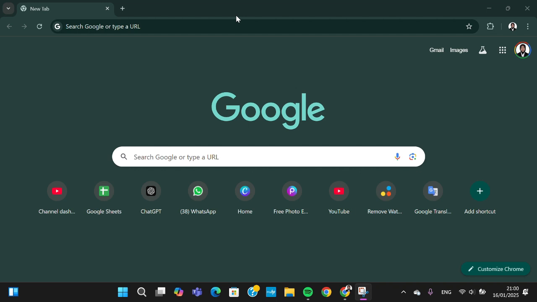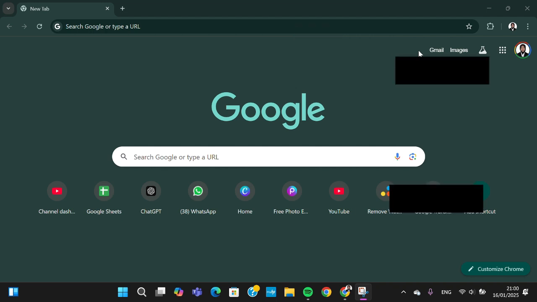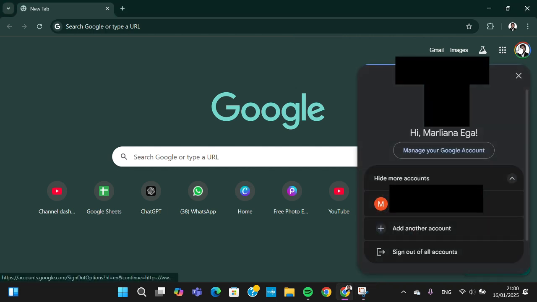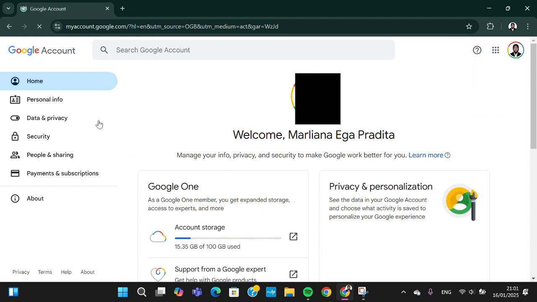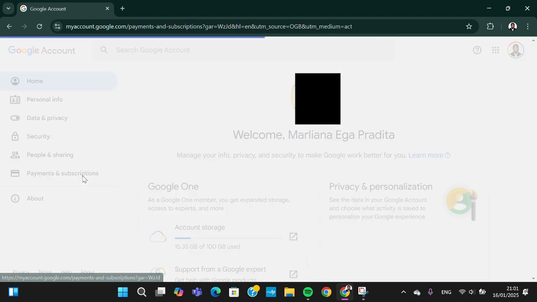First of all, you can open up your Google application on your laptop, computer, or maybe your mobile phone. And then you're going to open up your Google account. I'm going to click on my Google account and then we can select manage your Google account. And then we're going to select the payments and subscriptions.